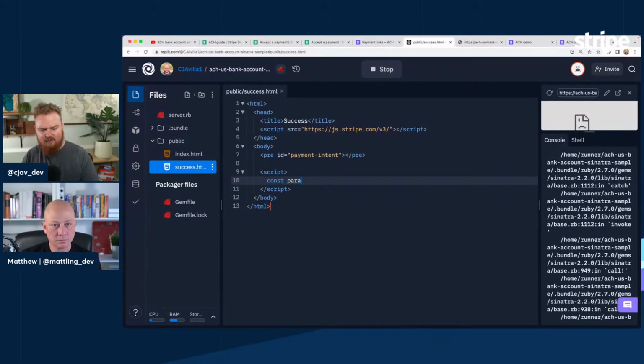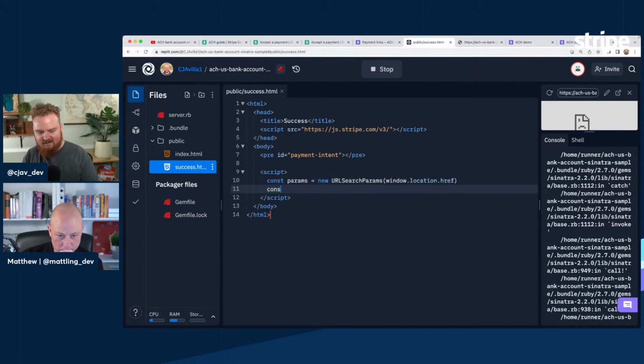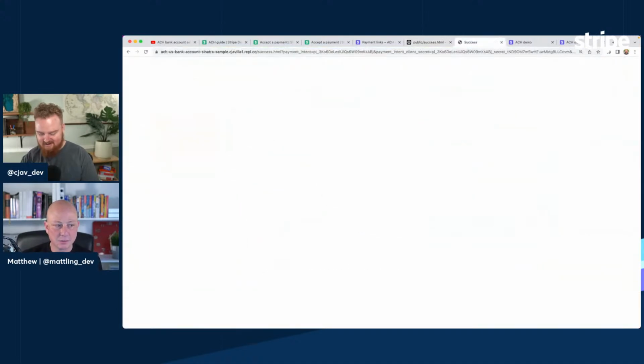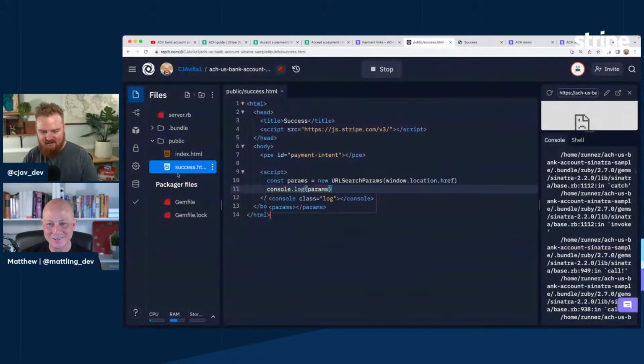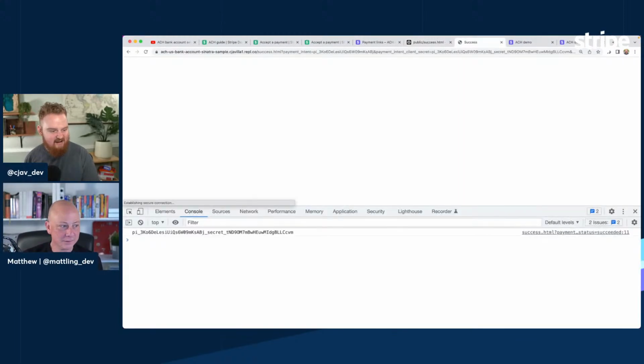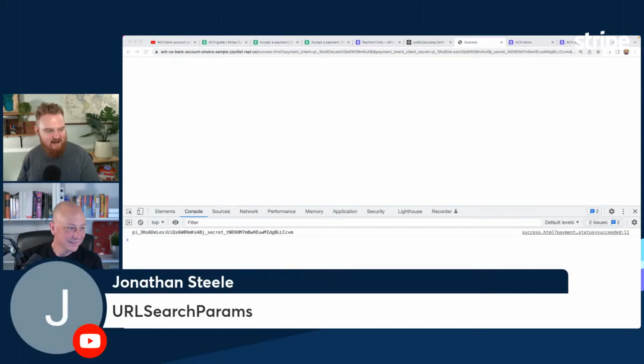So I think you can say params is new URL query params. I forget what this is. You remember? I can look it up on a tiny demo. I think I have it somewhere. Let's see, console.log params. I think it's really close. My tiny demo is loading slowly. I'm afraid you need to get payment intent client secret. That should be what we want. Okay, yeah, Jonathan confirmed, it's URL search params.